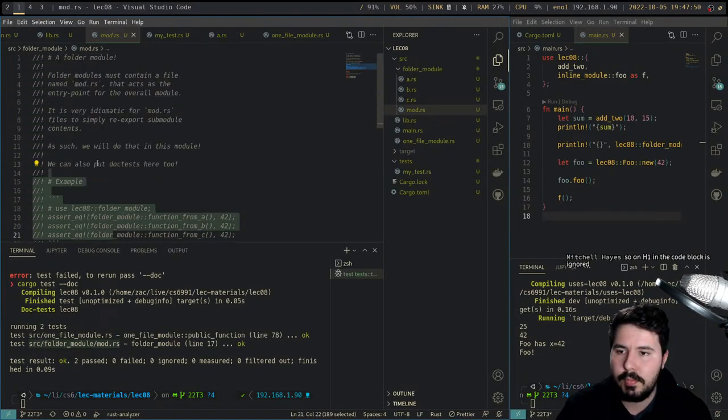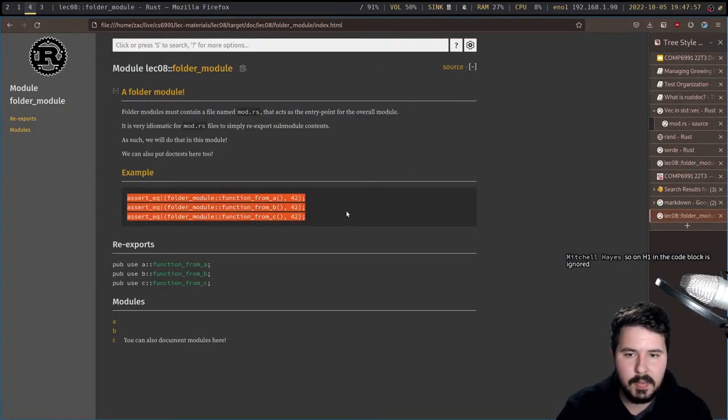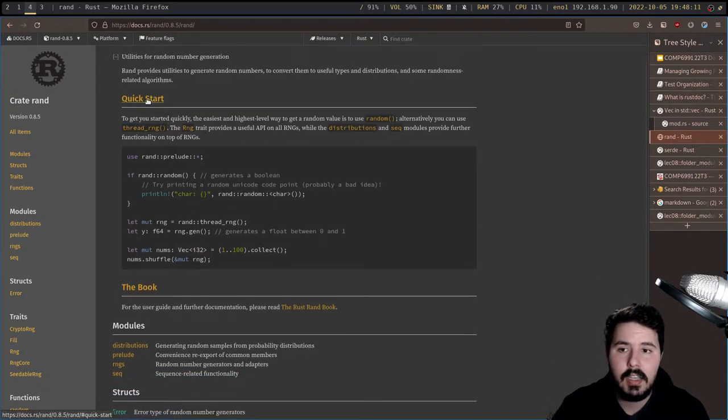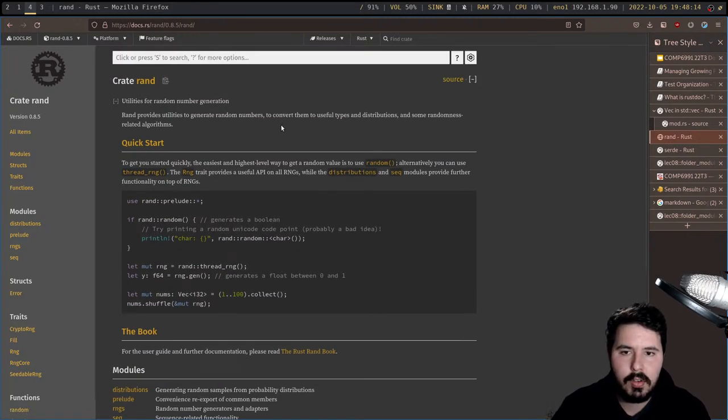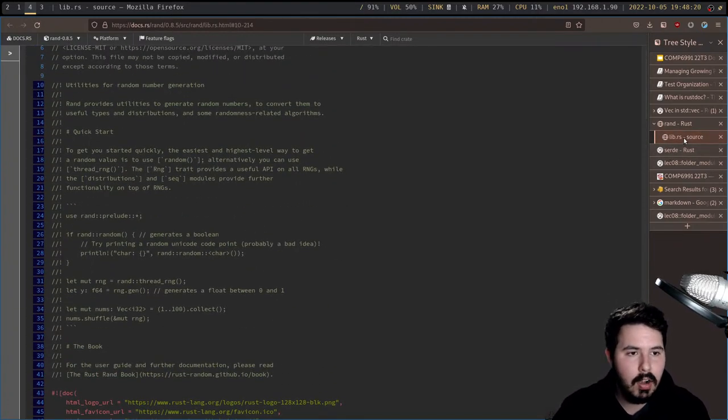So in the overall module documentation, I also threw in a random test here that just tests the individual functions further down. This is not so idiomatic. It is actually useful when you want to just show a quick example of using your crate overall. Like I wonder if say the rand crate does that. Yes, it does. So the rand crate in the overall documentation, and we can look at the source code for this as well, right? So this is their lib.rs, right?